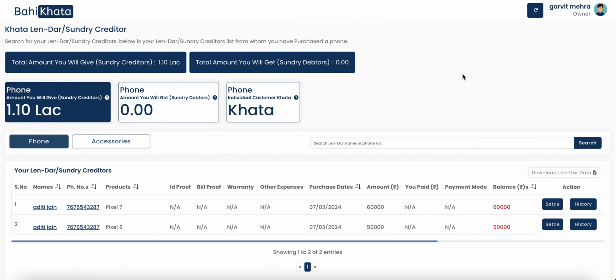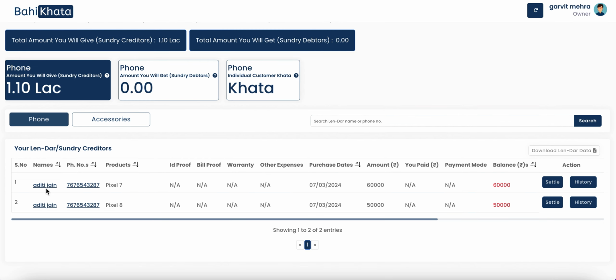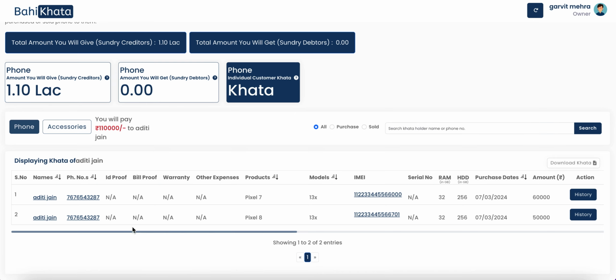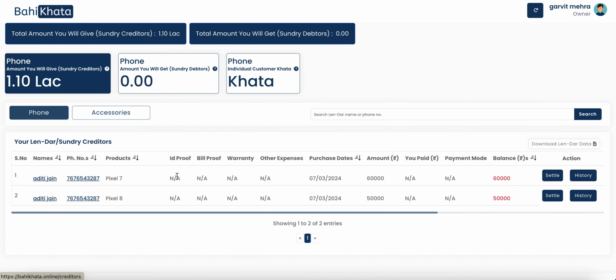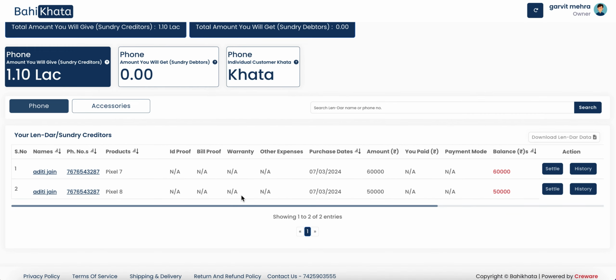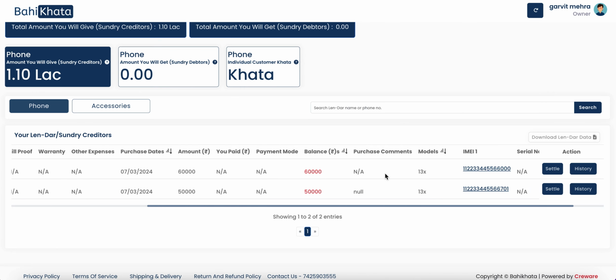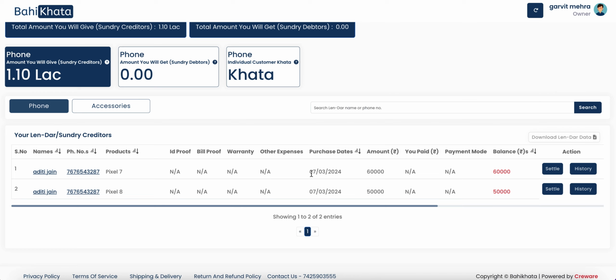So let's go to one detail. Let's go to Aditi Jain, and we can see all the details for Aditi Jain. We can also click this to check the customer details. And say if I want to settle the amount, you can see Aditi Jain for the Pixel 7 product. You can see the total amount was 60K and the balance is 60K. Okay, so nothing has been paid yet.